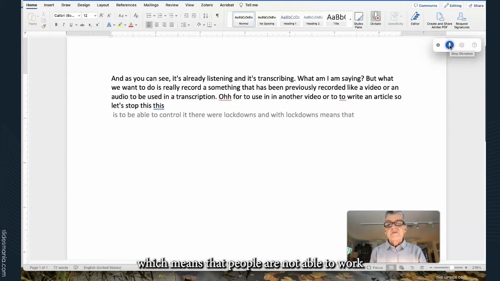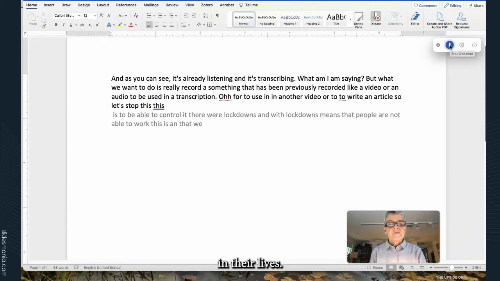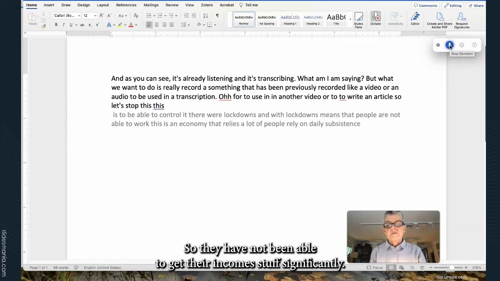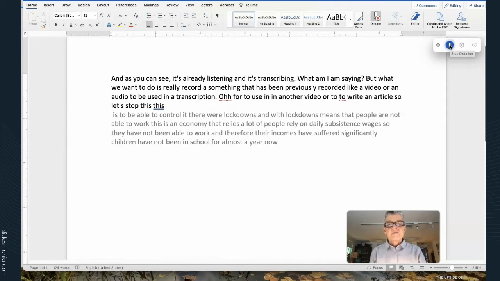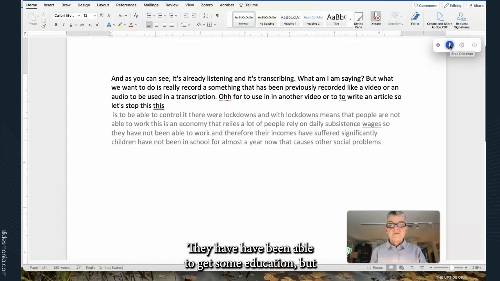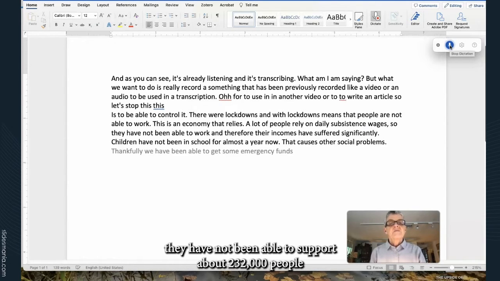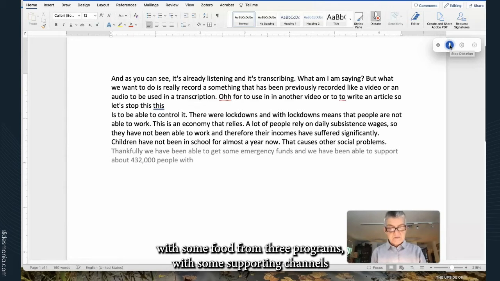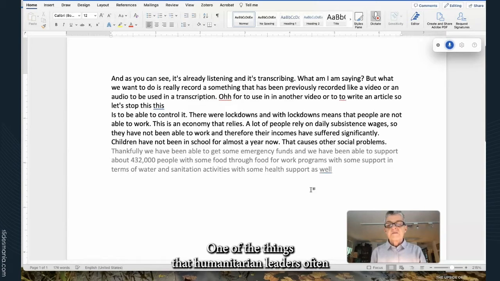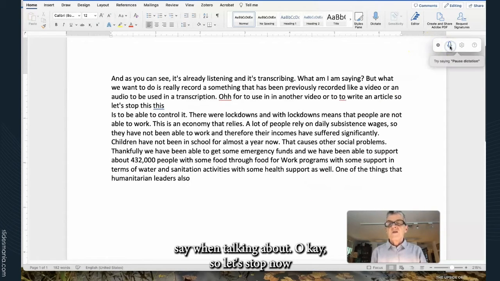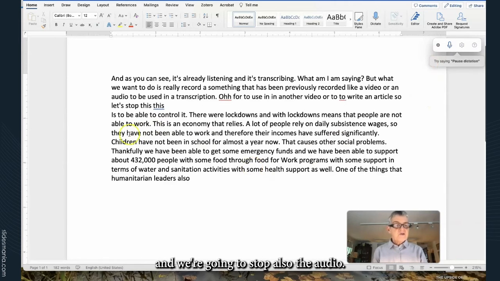That people are not able to work. This is an economy that relies, a lot of people rely on daily subsistence wages. So they have not been able to work, and therefore their incomes have suffered significantly. Children have not been in school for almost a year now. That causes other social problems. Thankfully, we have been able to get some emergency funds, and we have been able to support about 432,000 people with some food through Food for Work programs, with some support in terms of water and sanitation activities, with some health support as well. One of the things that humanitarian leaders often say when talking about their job is, how important it is to understand the needs of the people they're there to help.